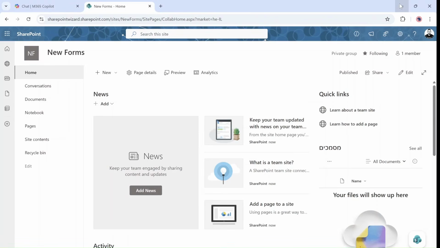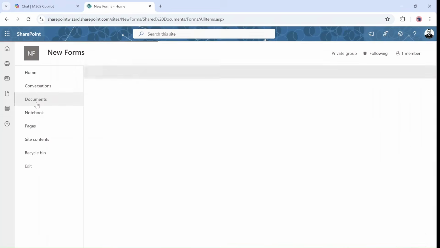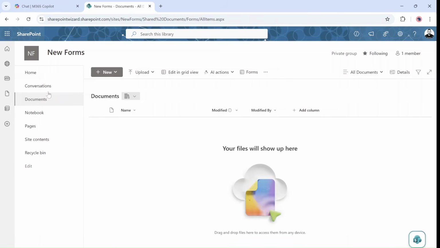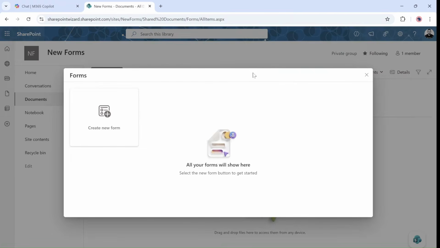Guess what happened? Up until now in the list we had the new form, and now it has come to the document library. So I'm now in the SharePoint new site that I created. I'll go to document library and you will see here actually this forms. So what I will do is click on the forms and then I can click on create a form.